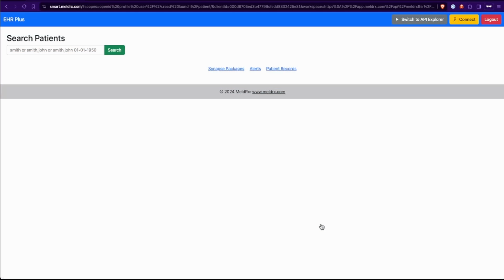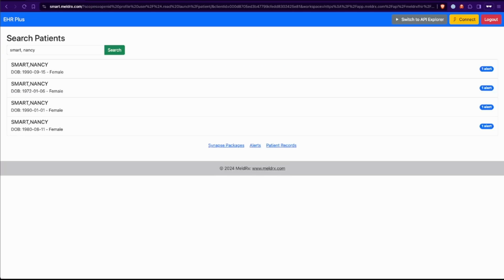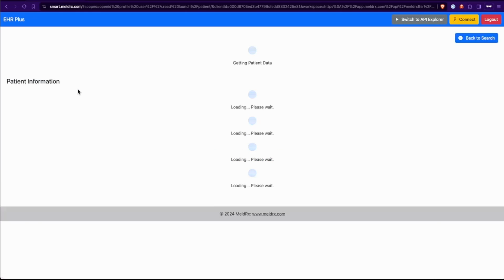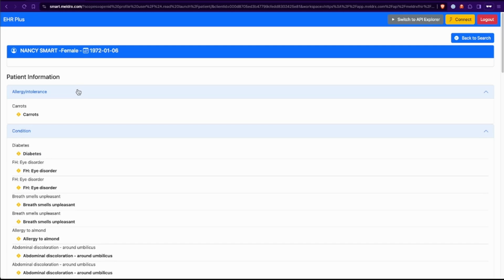It's worth noting now that between the two EHRs, we've actually seen two completely different workflows. Epic took me to a patient selector where I could search for a patient, select them, and consent to it there. Cerner doesn't do that. Your app can be designed, just like our EHR Plus is here, to search for a patient. I'm going to do Nancy Smart, who is a patient that I know has good data. I'm going to click on Nancy Smart, and I'm able to pull that data directly out of Cerner.